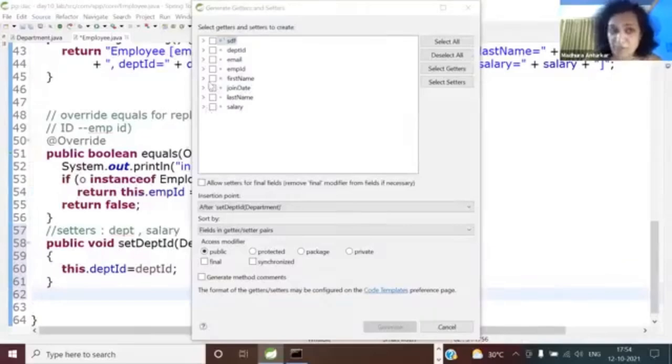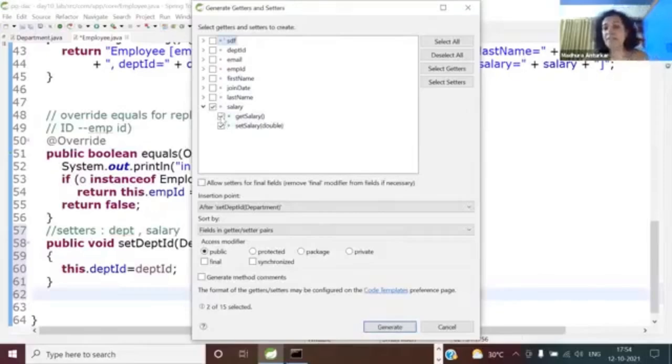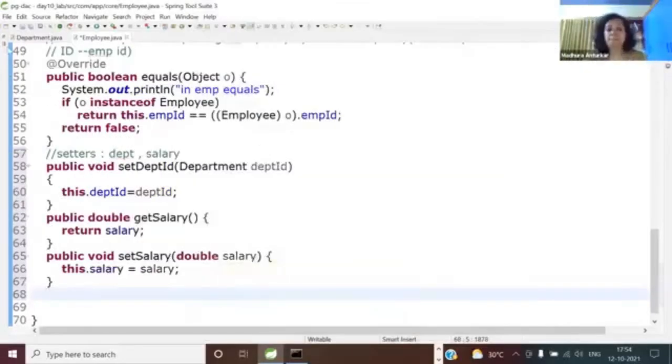If you want to do it from here, source, generate setters and getters. Sorry, I don't want the full thing. So I'll just generate the salary. Oh, sorry. getSalary also will be required, my mistake. You have to get the existing salary and increment it. So guys, you'll require both. So tell me, is the first step clear? First change done?